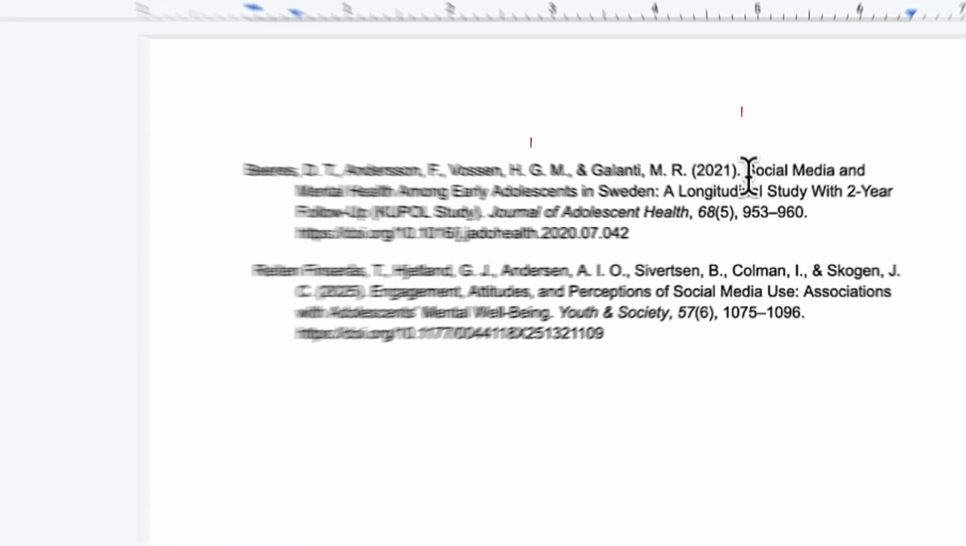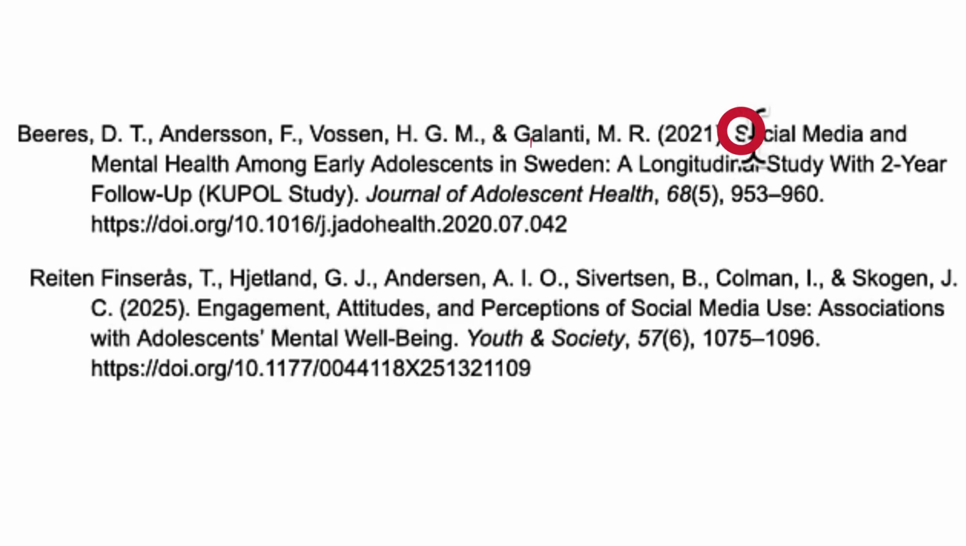So in this one, for instance, the S here in social should be capitalized because it is the first letter of the title. There's a colon here indicating a subtitle, so this A should be capitalized. And the proper noun Sweden should also be capitalized. I also think the KUPOL should also be capitalized because that's an acronym. But the rest of the words in the title should not be capitalized.